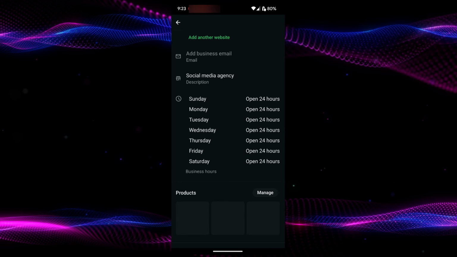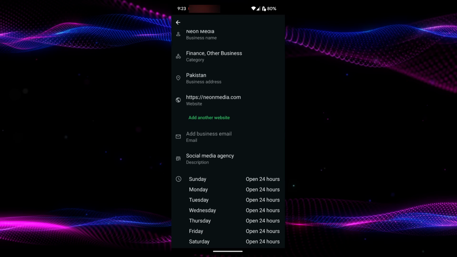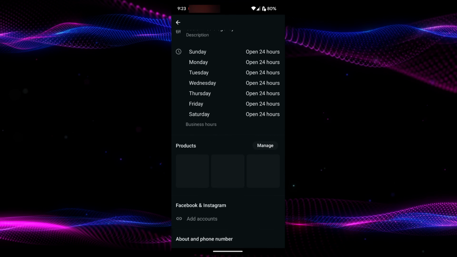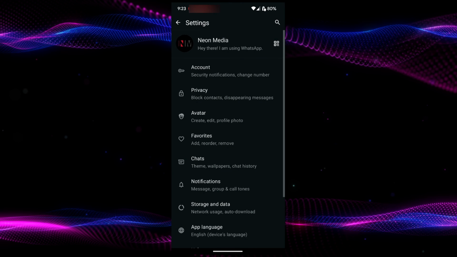Finally, add your contact details. Make it easy for customers to reach you by adding your business email and website. This builds trust and improves credibility. One other thing you need to keep in mind is to regularly update your profile. Keep your profile information up to date to reflect any changes in services, business hours, or contact details.